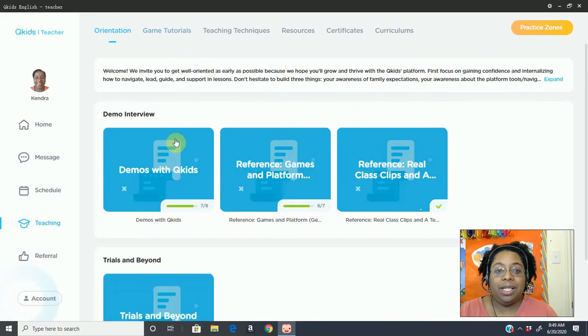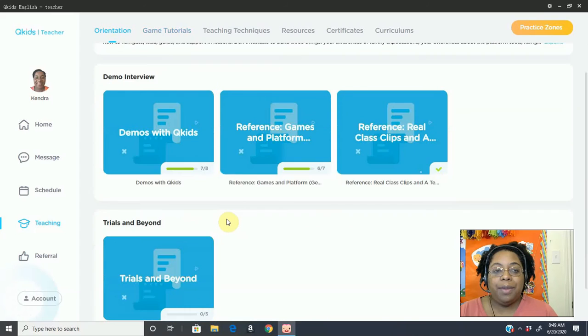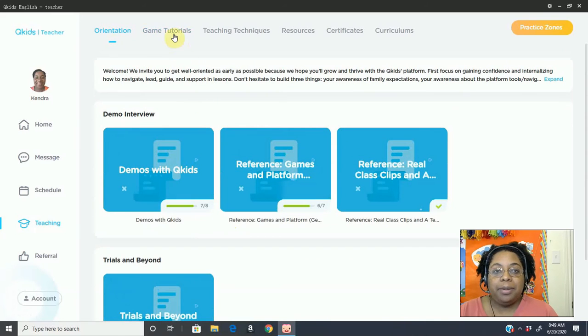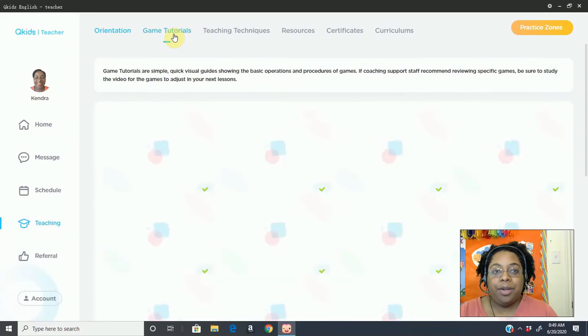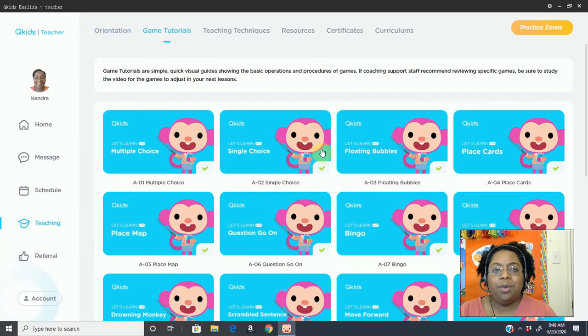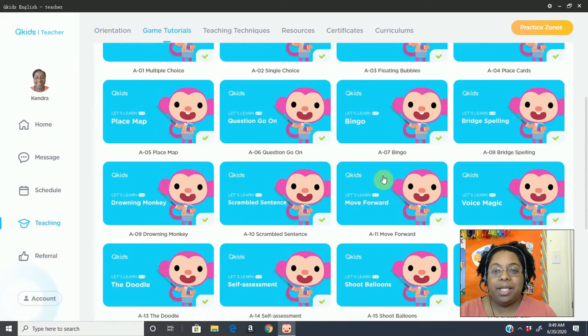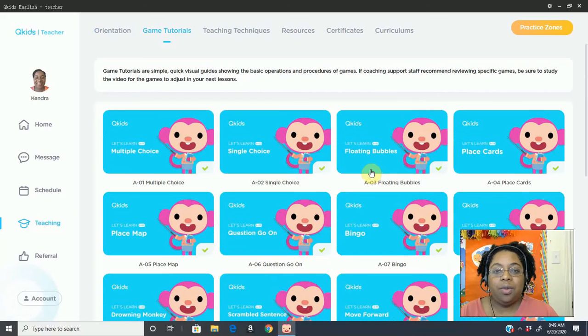And this is really nice because when you interview for Qkids, this is where you can find everything that you need to study, to be prepared, and to practice. So here we have the interview demo material. We have game tutorials. So here's where all of the games are laid out. Not just what the games are, but how to play them or how to facilitate the playing of the games.